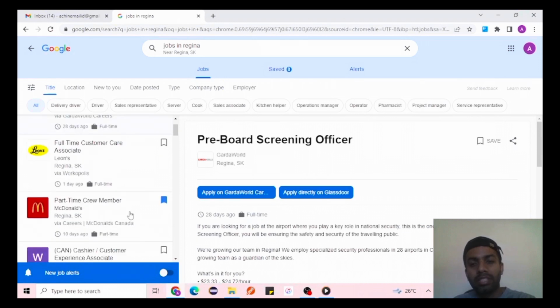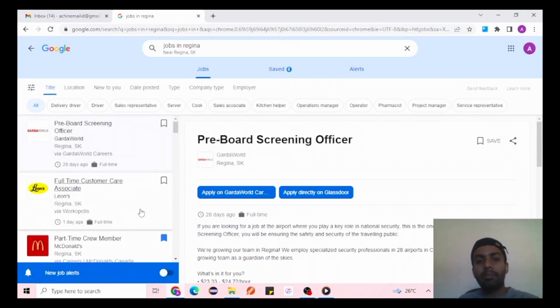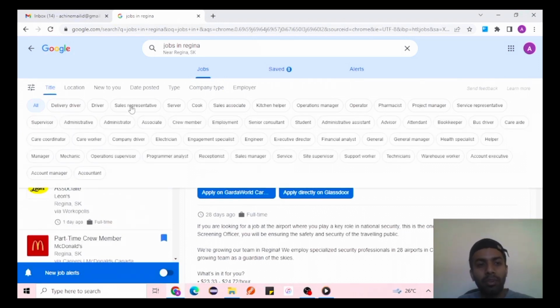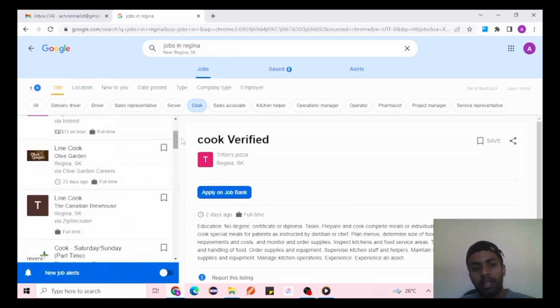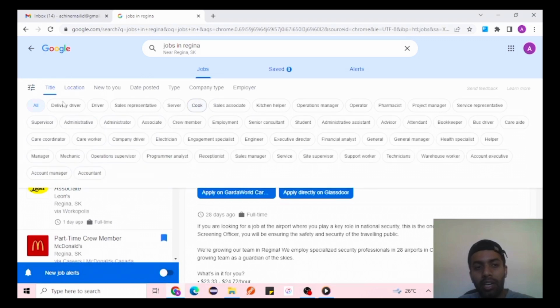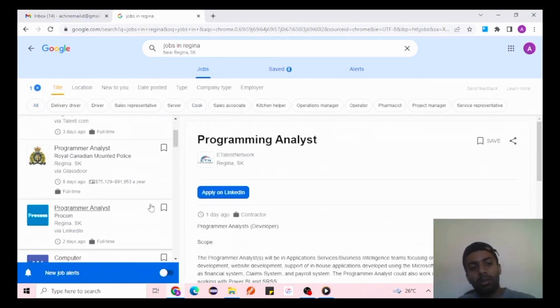First I'll tell you how to explore more options on this page. You can see on the top there are a few tabs. This is title, which is the job title you need. Suppose I need to work as a cook, so I'll click on cook. Now I'll get all the jobs for the cook profile here. I'll unclick it, and if I need a job as a programmer analyst, I'll get all the programmer jobs here.